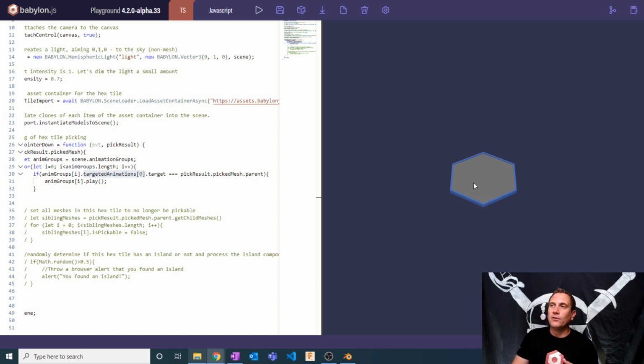Okay, so we have a problem. The problem here is that I can actually click this tile over and over again. What's technically happening is the moment I click, the tile flips back over and then animates again, and then flips back over and animates again. That's not what I want. I don't want to interact with a tile once it's flipped once and I've either displayed an island or no island. That tile is picked, it's done.